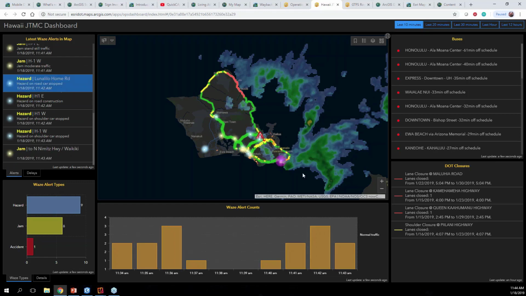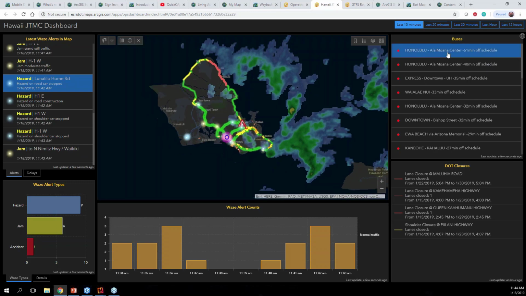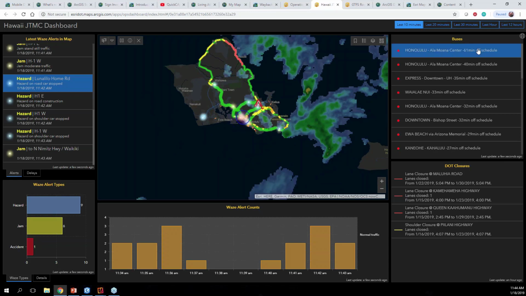It's flashing on the screen there. You can also see that I have the weather information in here as well. But we're also able to stream in their AVL information as well. So I can see in real time where these buses are located, and in this case, how far off schedule they are, because they make that information available through their feed.